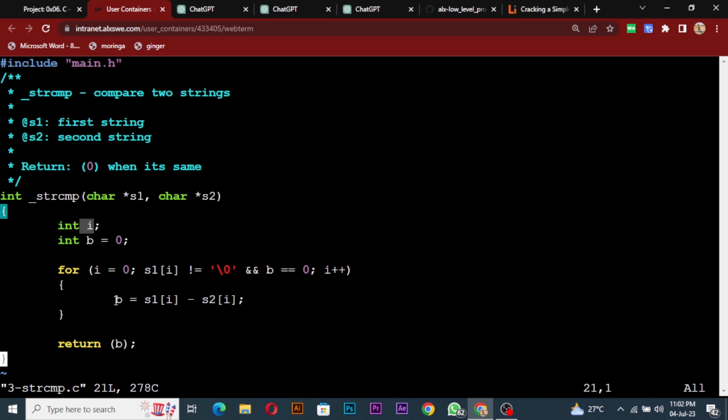So if S1I is not equal to null, that's it has not gotten to the end, and B is equal to 0, okay, then you should do this thing, right? Then if S1 is not equal to this, then B would be equal to S1I minus S2I. Okay, so we are trying to compare them.